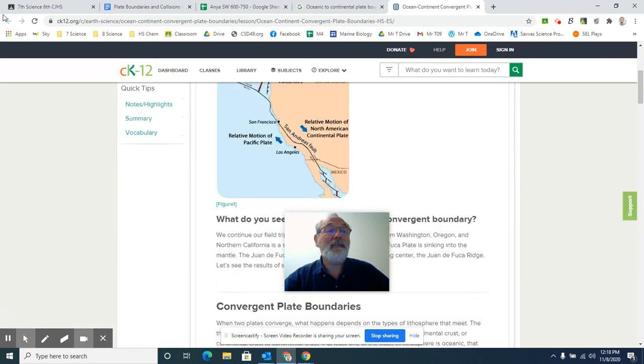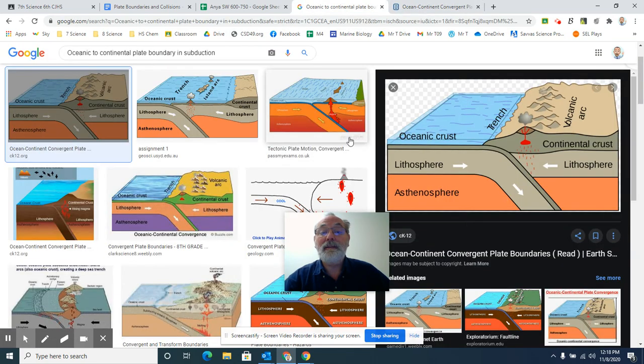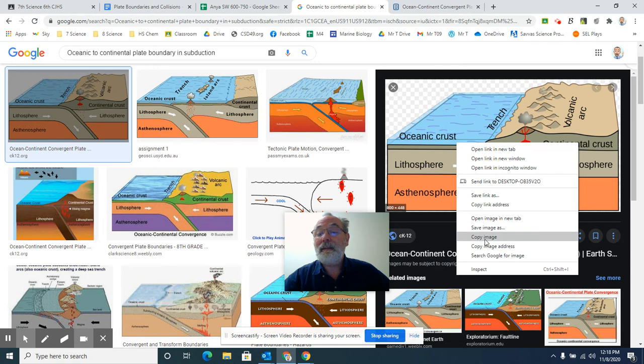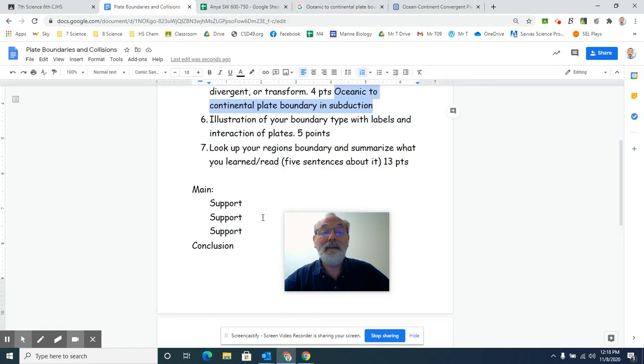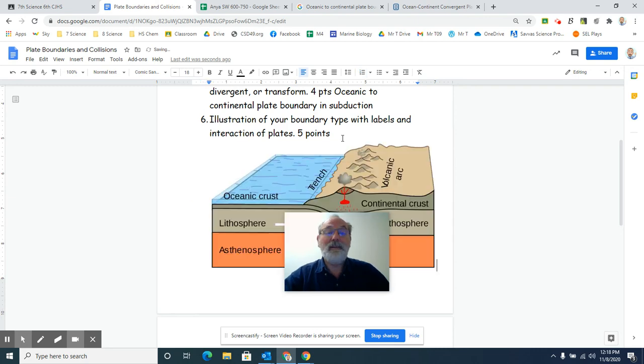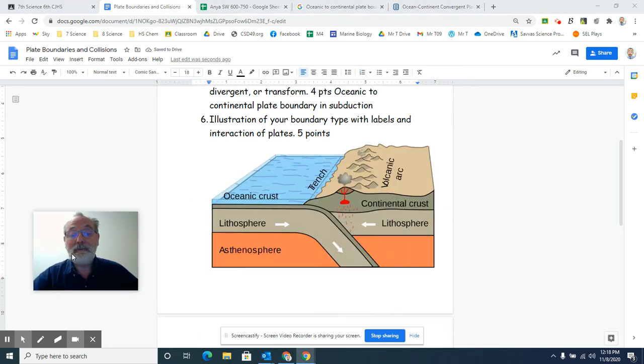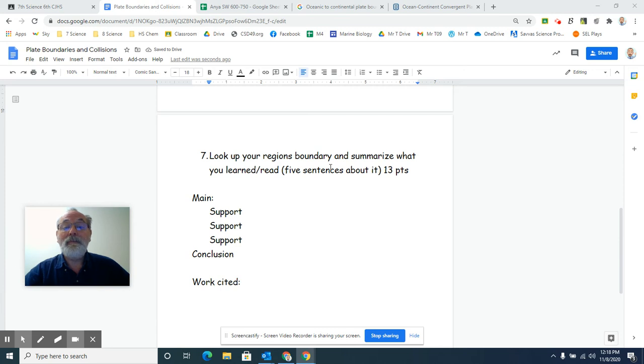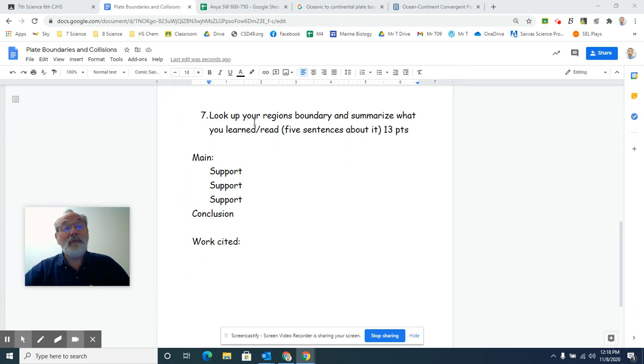Now, I'm going to cheat and not draw it. I'm just going to take a picture of it. Copy image. Go over here. Now, I want you to draw it. I don't want a picture. That's what it would look like. And then what you're going to do now is read about your plate boundary a little bit and write a paragraph about it. And that is all you have to do for this project. It took me less than 8 minutes to do that much of it. And this last paragraph should take you no more than 15 minutes.